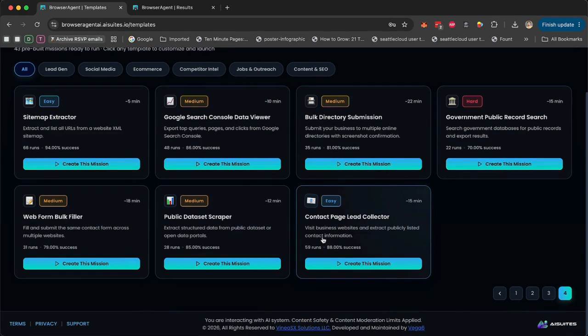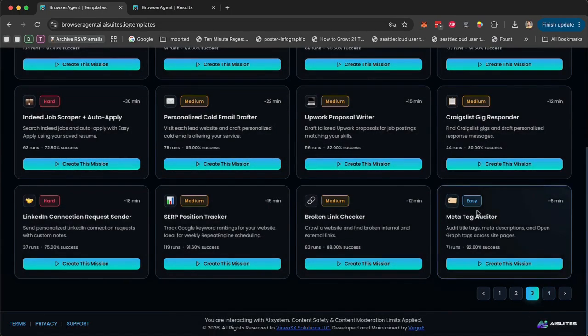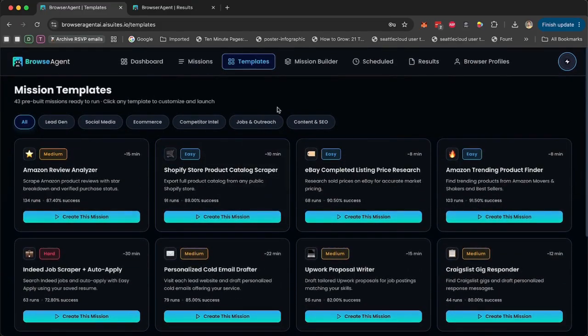It can submit data, it can fill web forms in bulk, you can search government public records, you can do bulk directory submission, Google Search Console data viewing, sitemap extractors, lot of things, anything and everything that you can do manually on the browser. BrowserAgent AI will do it for you on automation on a regular basis if you want, and you get access to tons of these ready-made templates.